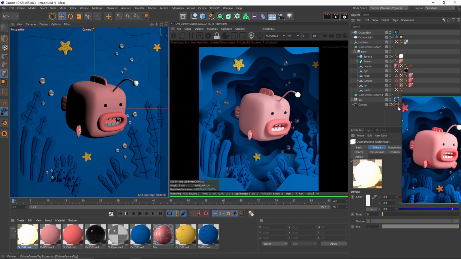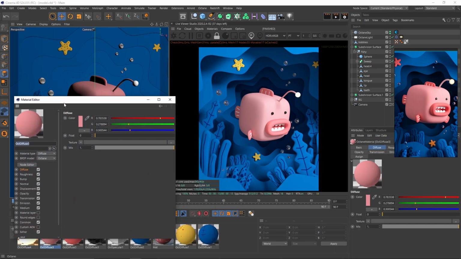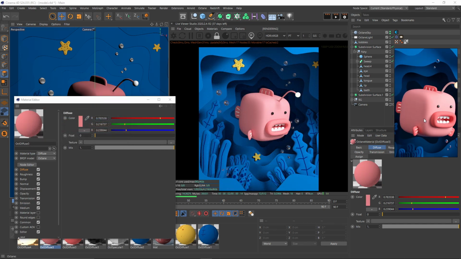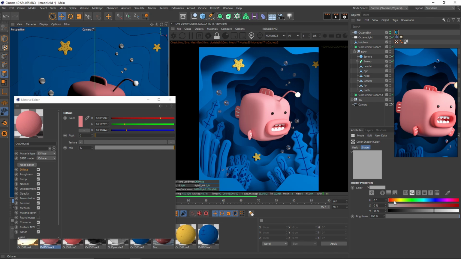Let's make the final adjustments. I believe that I will need more exposure. Then I think my fish is a little desaturated, so I'm gonna increase my saturation. Yeah, not bad. Maybe we can play with the diffuse light. I can make it slightly darker.